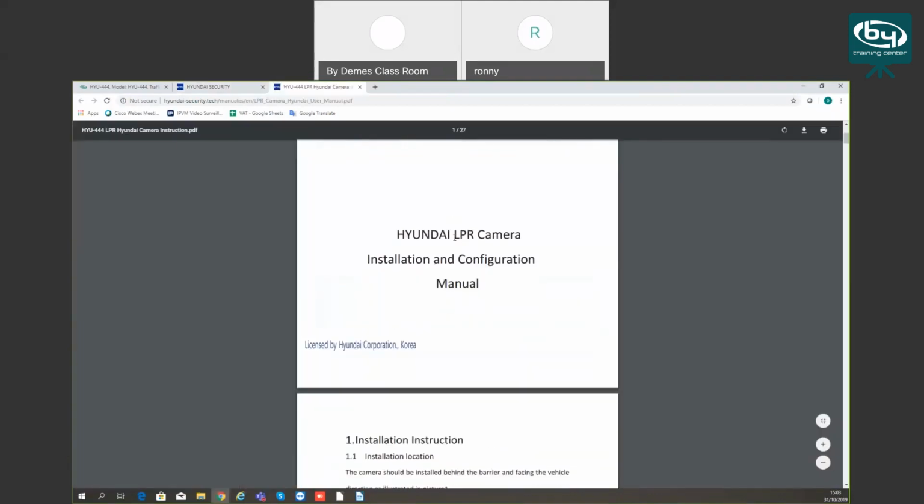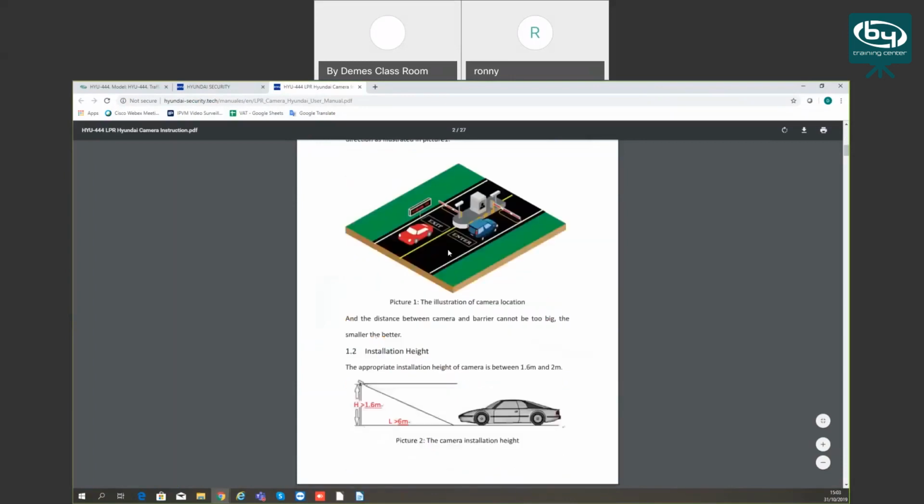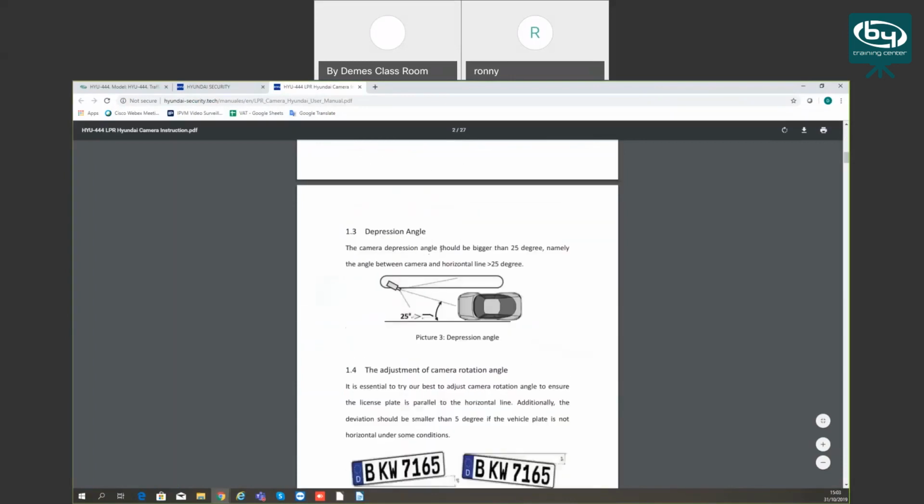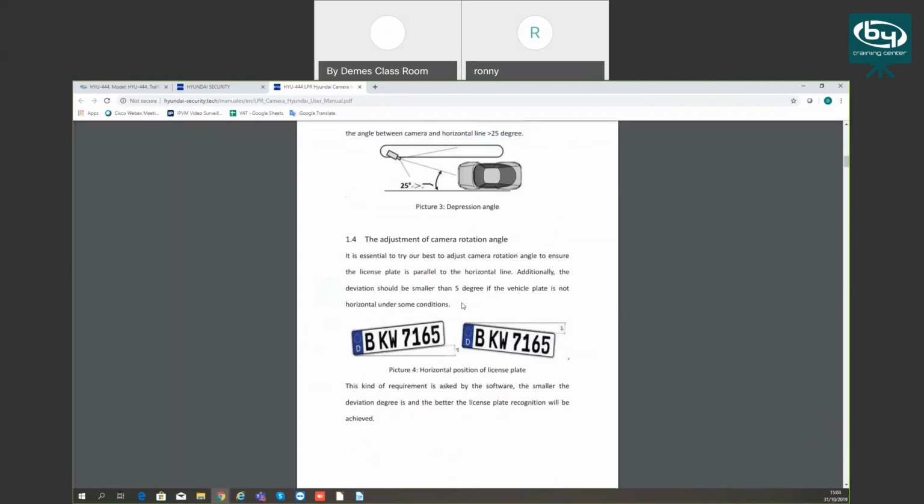Now, I'm not going to go through the whole manual as it's pretty much self-explanatory, but it's going to tell you some basic stuff, like what height you should use for the installation and what kind of angle should be used on a license plate, how you should see license plates in the final process through the camera. It should be pretty much straight, so you should angle the camera that way.